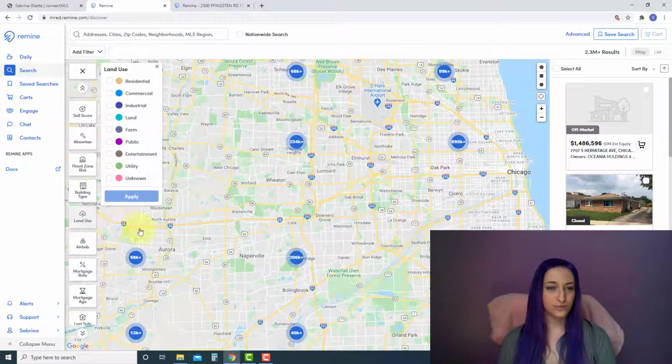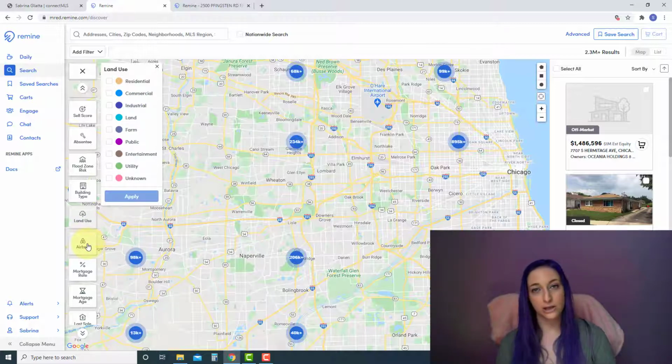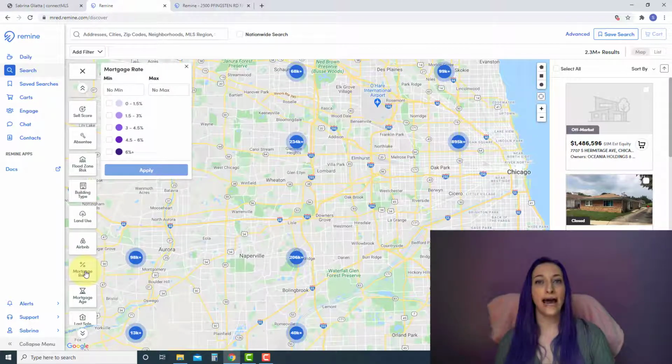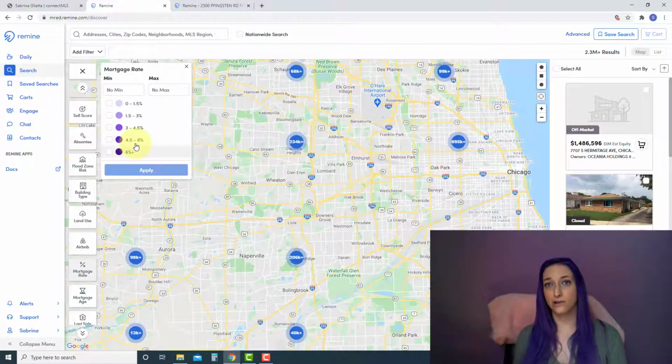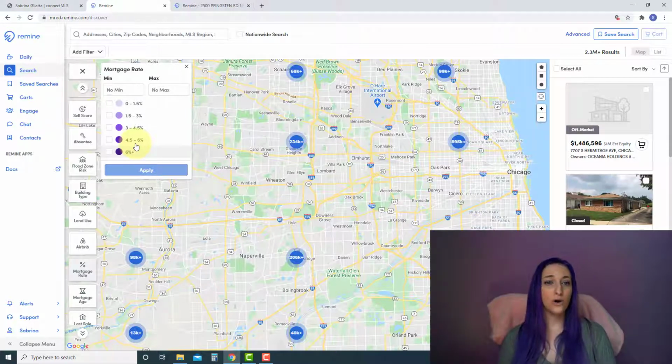Land use, pretty explanatory. Typically you're going to stick in residential or commercial, but there are a few other ones on there. Airbnb, is the property being used as an Airbnb? You have your mortgage rate, especially now when we're at an all-time low for mortgage rates. This is a really good one. You can start targeting people either to say, hey, you can get a larger house for what you're paying now, or just to be a community resource and letting them know, hey, maybe now is a good time to refi.